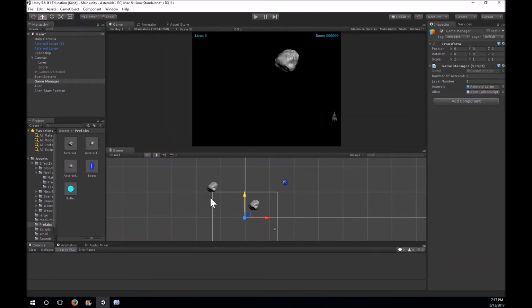Alright, let's test this out one more time. I'm going to fast forward this so you can watch it fast speed, but basically I'm going to try to clear the level and destroy the alien and see him reload on the second level.